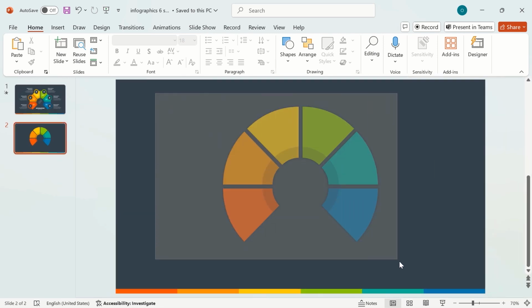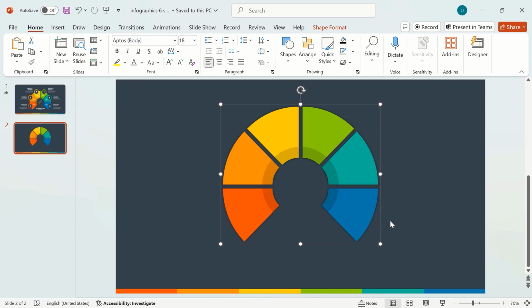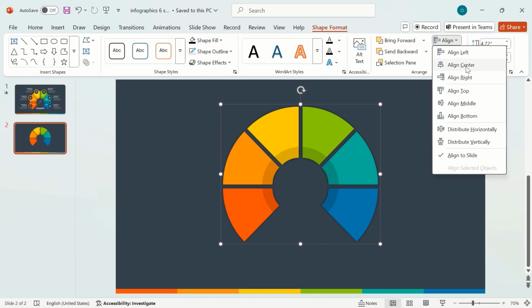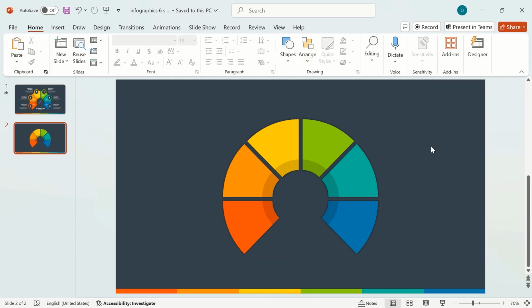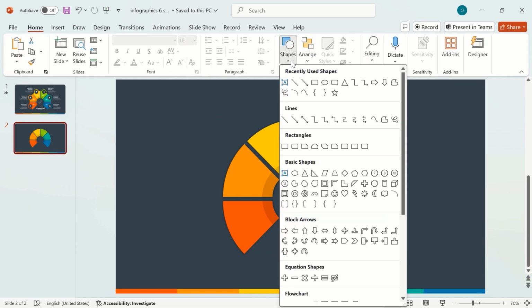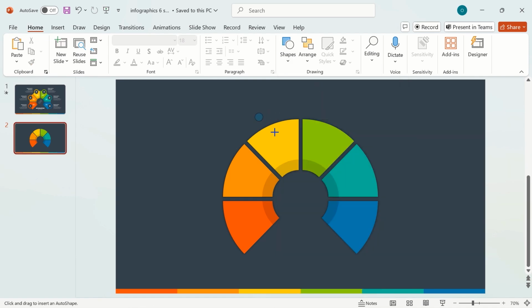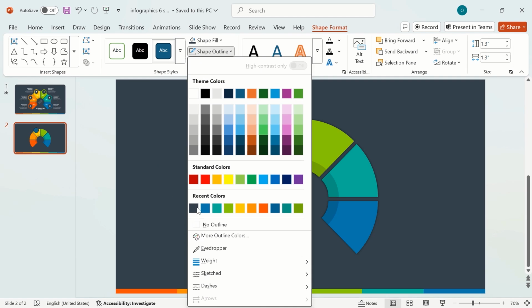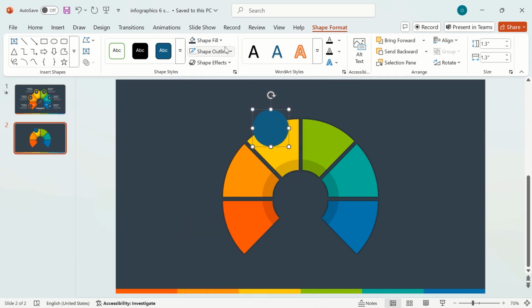Select all shapes, group them, Ctrl plus G, then go to Shape Format, Align, Align Center and Middle to keep everything perfectly positioned. Let's add some extra elements to make the infographic pop. Draw a small circle and adjust its height and width as needed. Remove the outline and change its color to match your design.